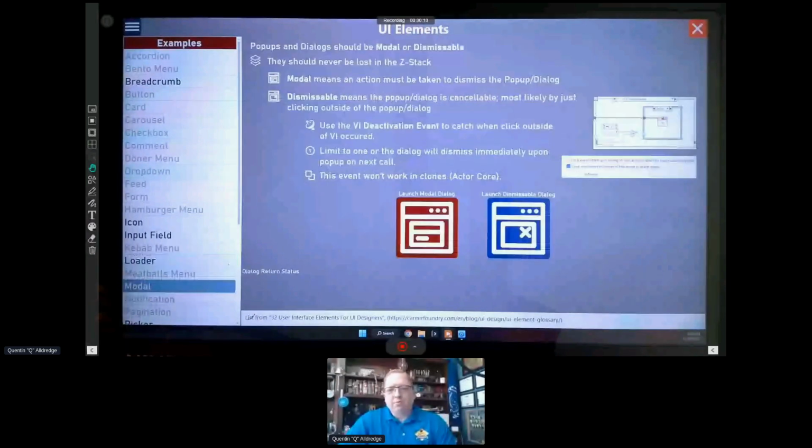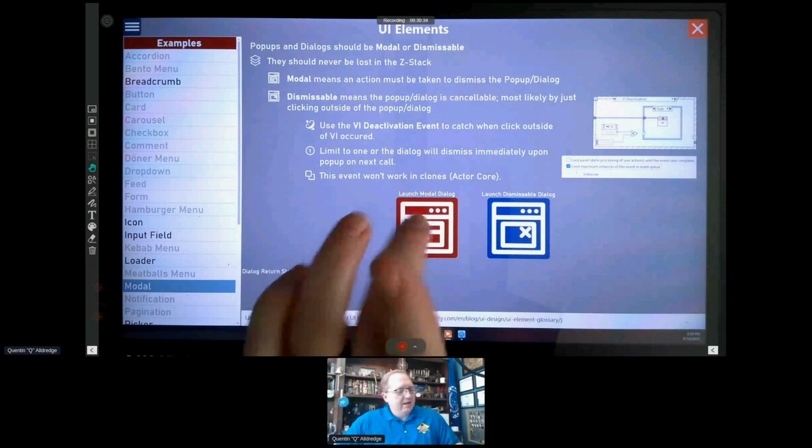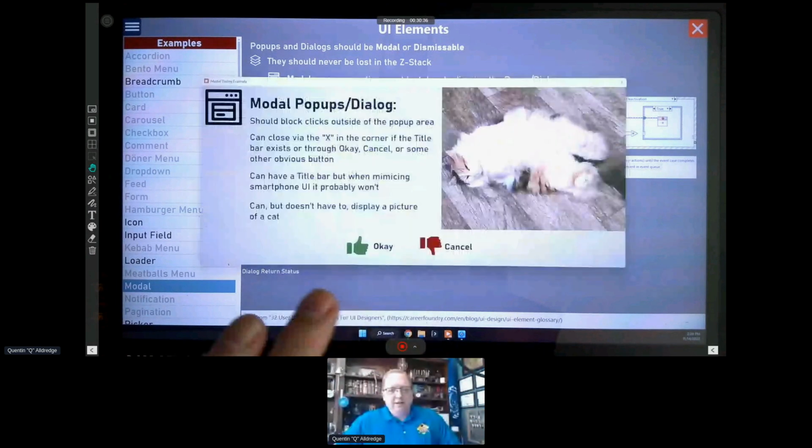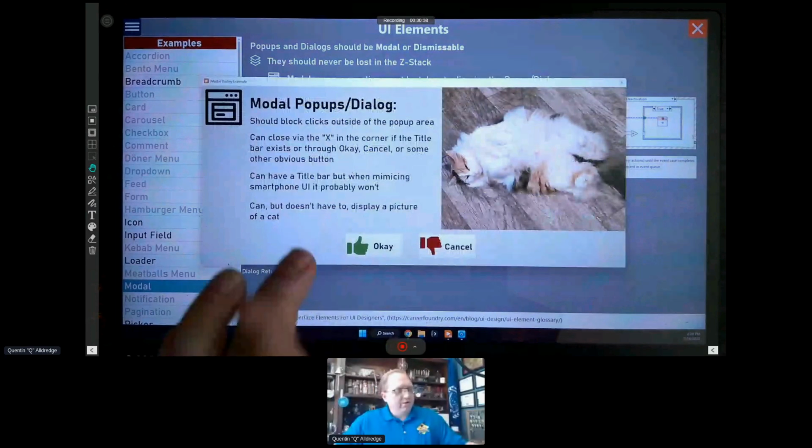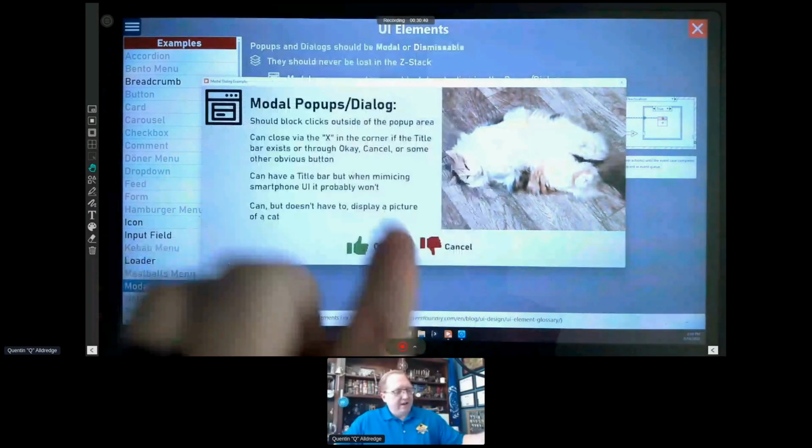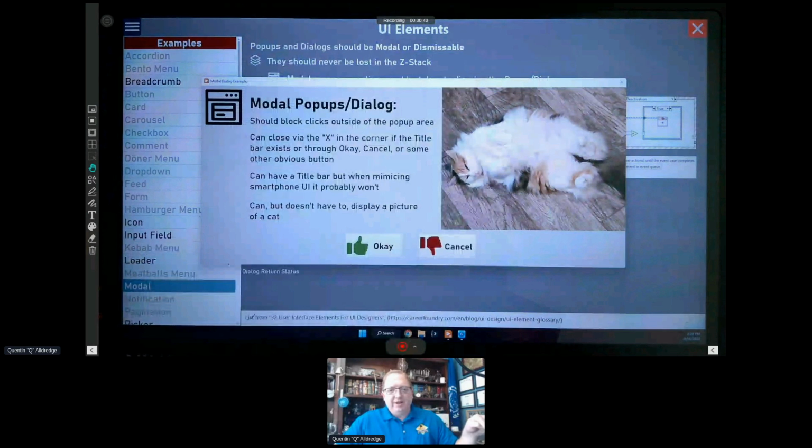So now modal elements. When you have a dialog box, normally you're going to have it be modal. But if you notice, on the web or on smartphone applications, you can dismiss dialog boxes by clicking outside of the dialog box. So here I'm going to show just a modal dialog box first. Here's my modal. You can notice if I click outside of it, it's not letting me dismiss.